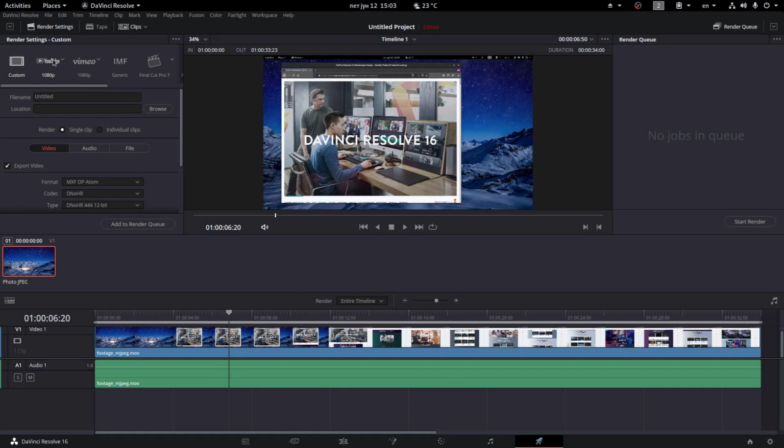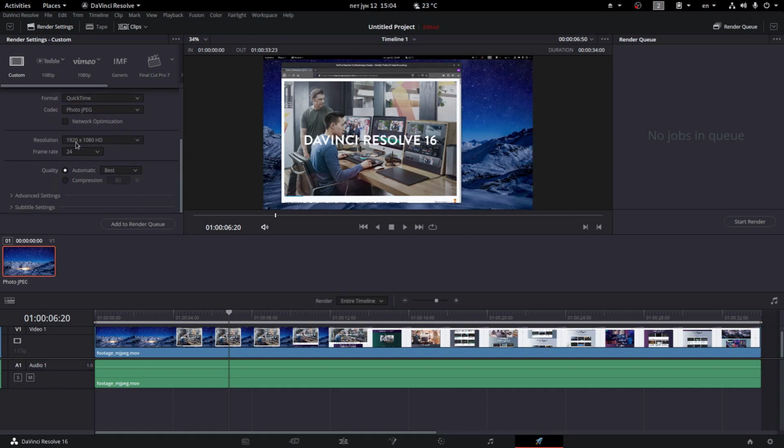So here at the render settings, there are already available options that you can choose from, but in this case, we'll go with custom. And for the video settings, make sure that the export video checkbox is ticked. And then for the format, simply choose QuickTime. For the codec settings, we use photo JPEG. Here we set our resolution. My clip is recorded in 1080p, and I'll leave the frame rate to 24.